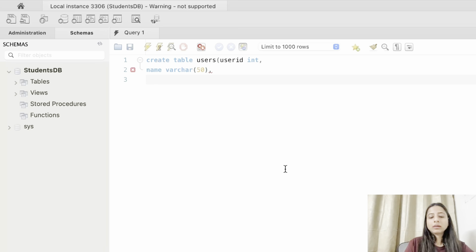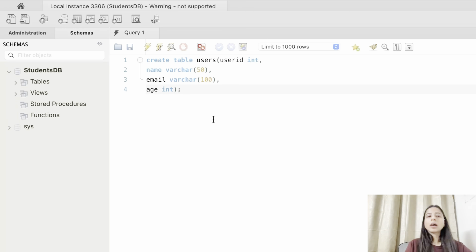Then we write email, that is also a text, so we will write varchar, and let's say we give it a limit of 100. And then in the last we can say age. Age is again a number, so we can just write int. And this is how we can create a table. So this is the basic syntax through which we can simply create a table called users. But this is just a basic, as I just said. Now let's talk about something very interesting, which is constraints, which will make our table a bit smarter.